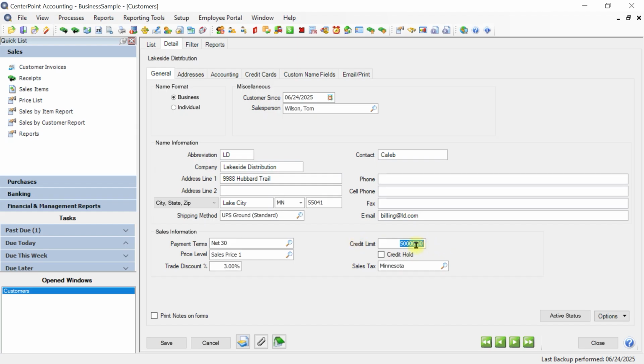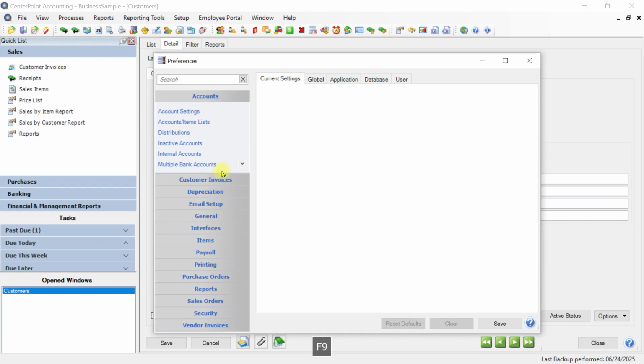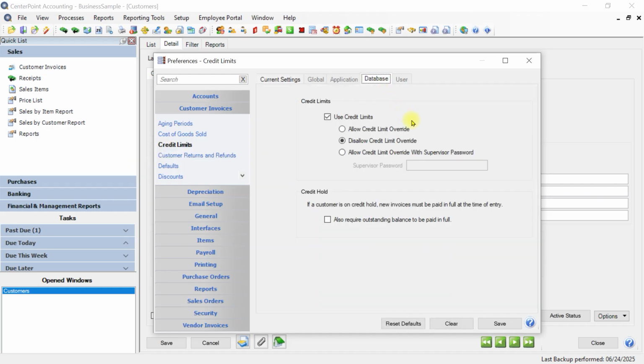Now you can turn off this field if you aren't using credit limits, and we can do that by going to File and Preferences. Underneath Customer Invoices, there's a section called Credit Limits. And on the Database tab for credit limits, we could either put the check mark in saying that we want to allow credit limits, or take the check mark out, which will disable that field.